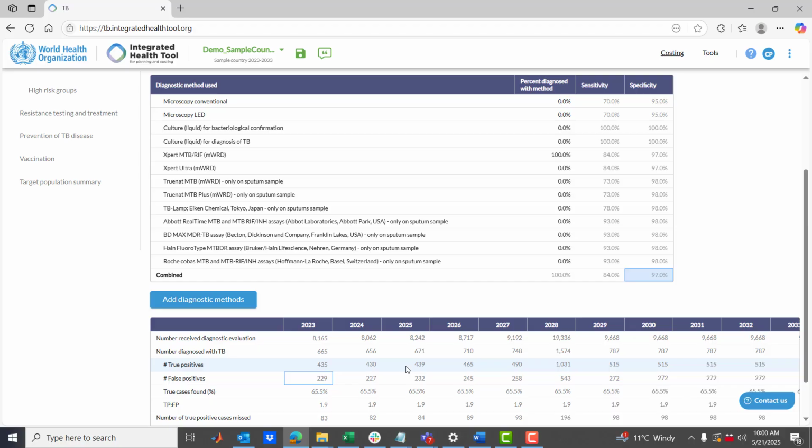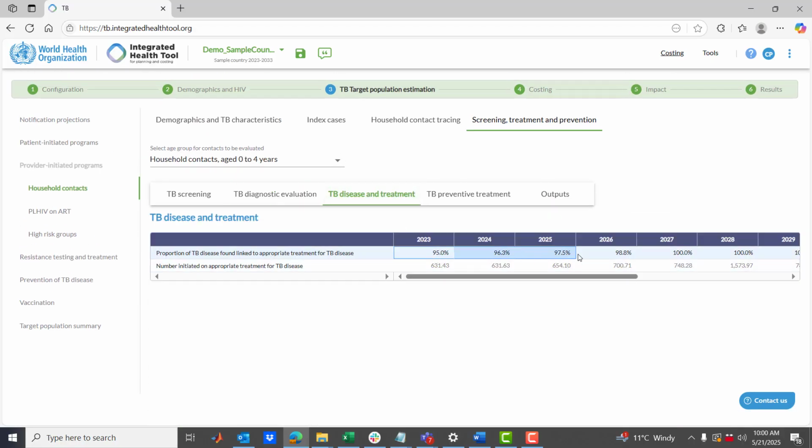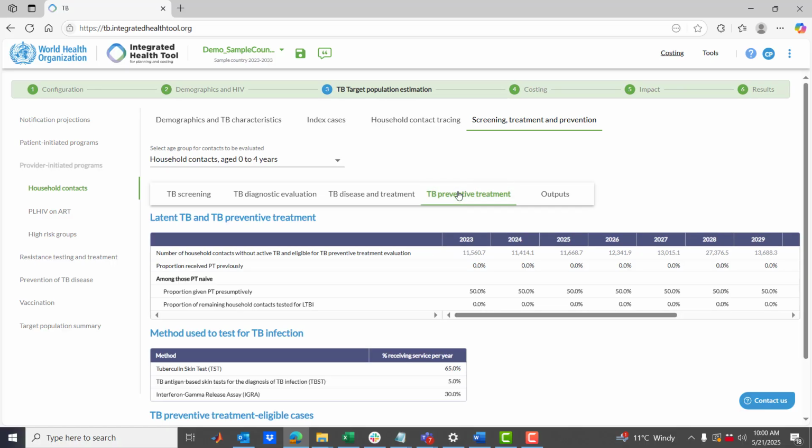In the TB disease and treatment editor, the proportion of diagnosed cases that are linked to treatment is specified. This proportion should ideally be 100% but could still be below 100% in some countries. The resulting number of patients linked to treatment is calculated and displayed in the bottom row. In the TB preventive treatment editor of all populations in provider-initiated programs, the user configures the TB preventive treatment plan.